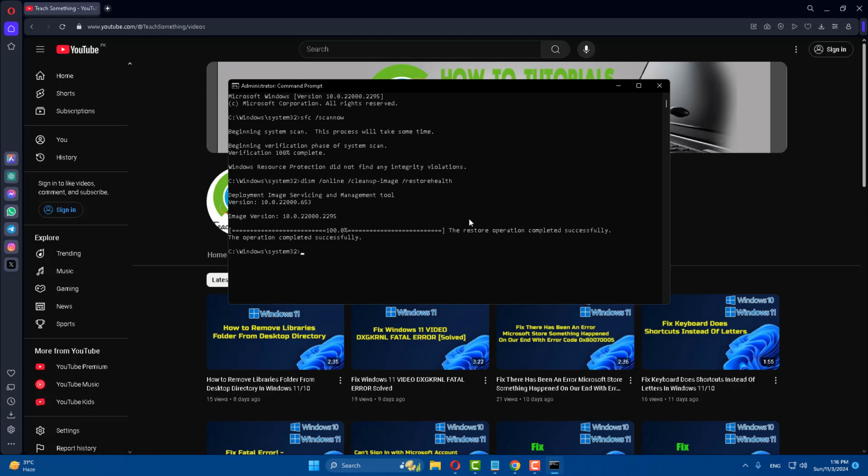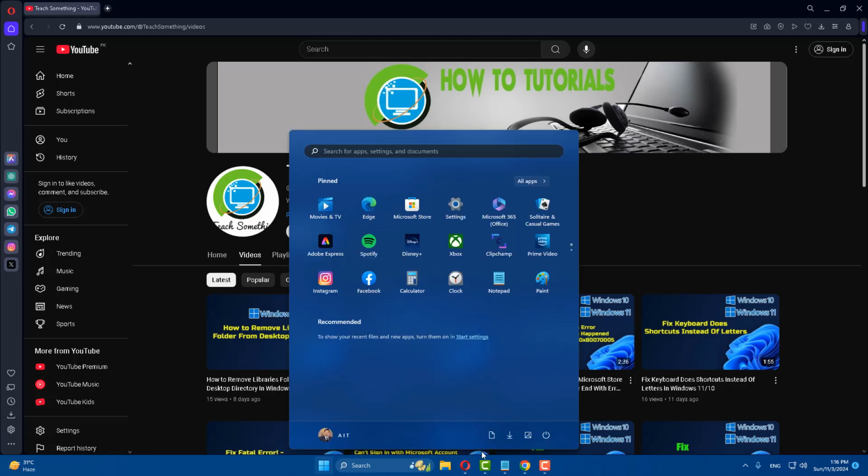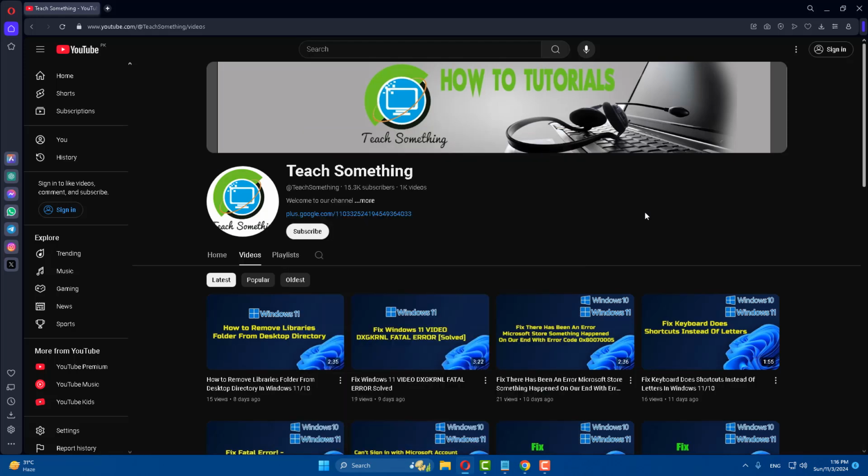After that, type exit and exit the Command Prompt, and after that restart your computer, and I'm sure that after doing this step your problem is fixed. But if your problem is still there, then you can try the next method.